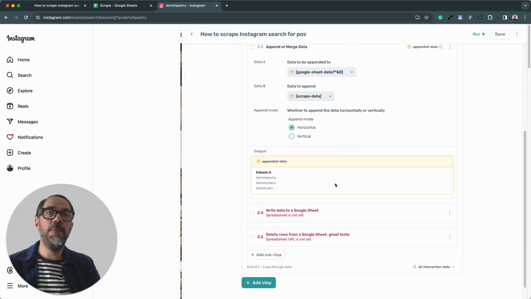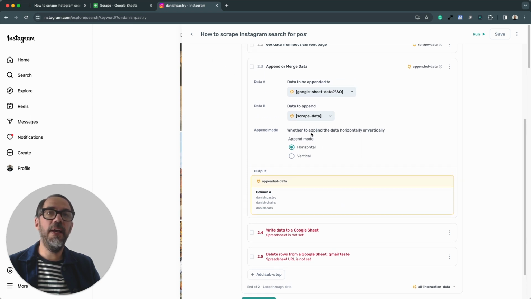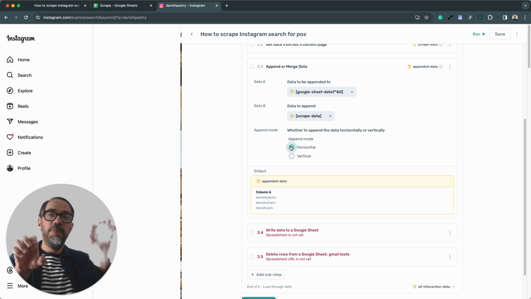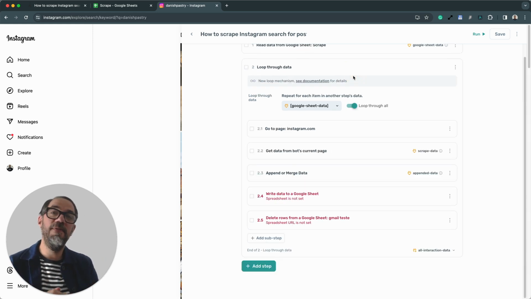Now, we haven't got a preview of column B because we haven't made any selections on the page. That's okay, I'm not worried about that. We've got the append mode. We want them to be horizontal columns. We don't want it to be vertically stacked, so horizontal is correct. So that's the append step. Step 2.3 set up. We've only got a couple more steps to go and we're almost done and we're ready to see the bot in action.